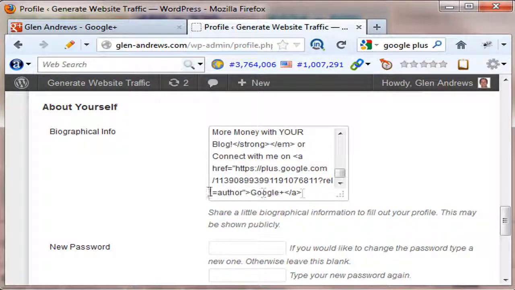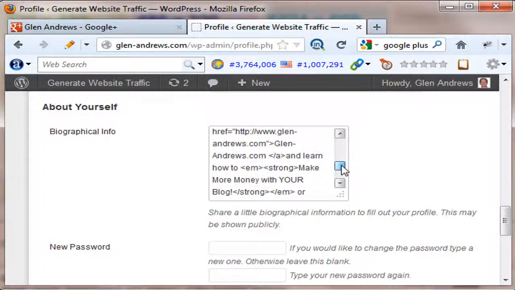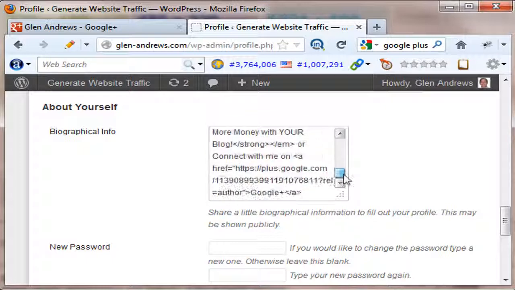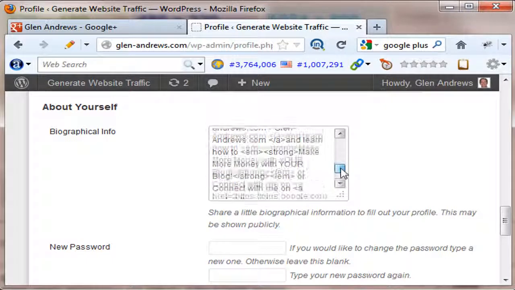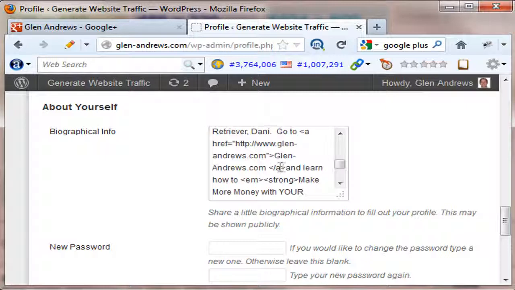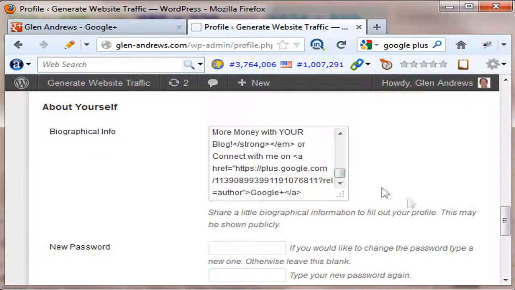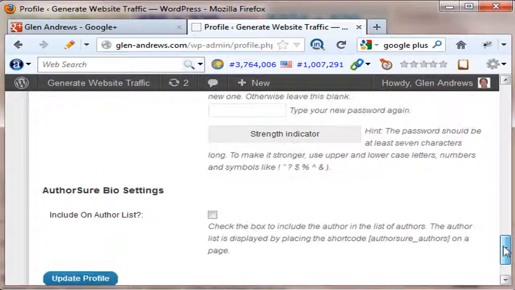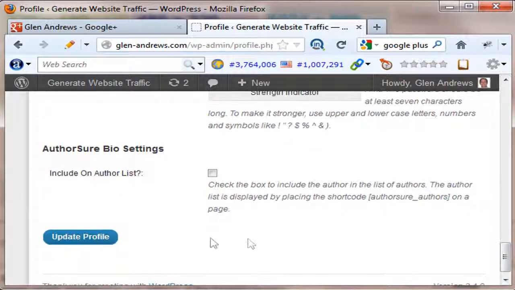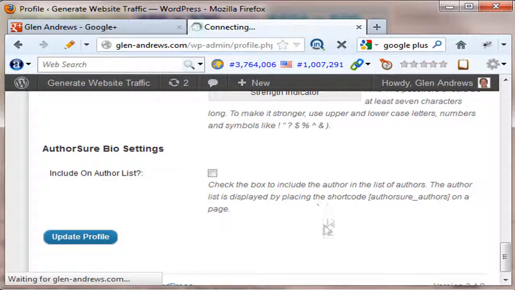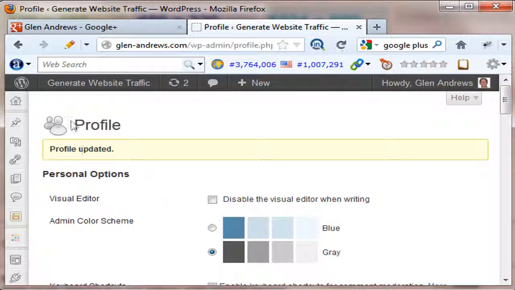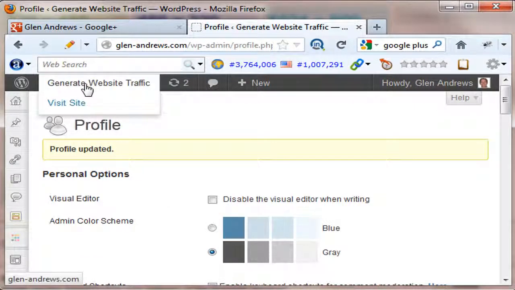It's going to have your Google Plus come up at the bottom of each of your blog post bios, and I'm going to show you how that looks here in a second. But you just paste that in here with the HTML and all, just as I have it on my blog post. And then you're just going to come down here and click update. You don't have to check this box, just click update. And then let's go to one of my posts and I'll show you what this looks like.